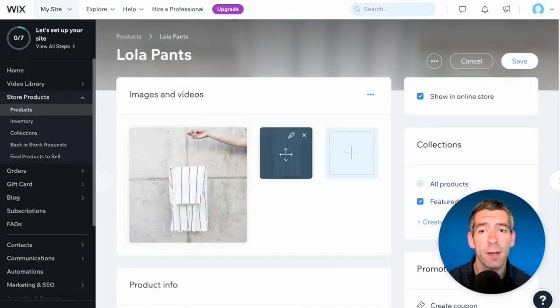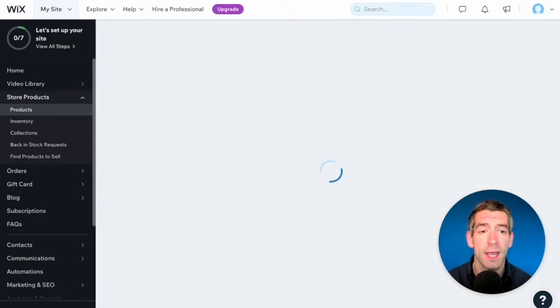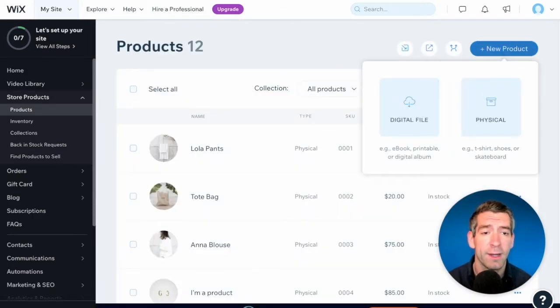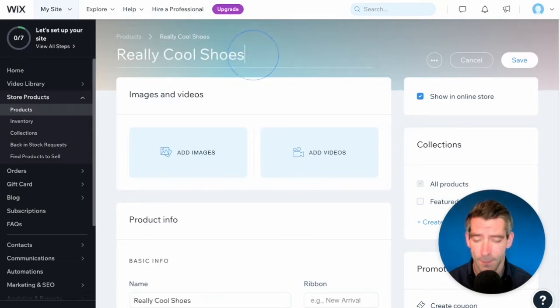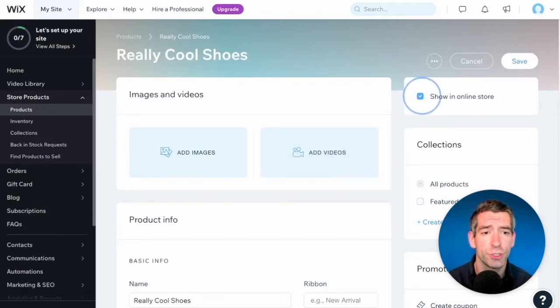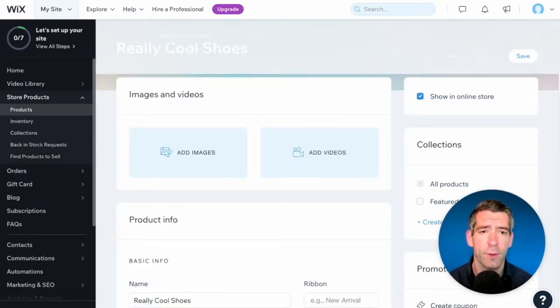But when it comes down to it, what you're going to have to do is actually click on the new product button. And it's nice because Wix allows you to sell digital files as well as physical files. For right now, we're going to do the physical product, and we would start by naming our product here. And then we could also add images, videos, and then of course you want to make sure that you show the product on your online store. Now this isn't always set by default, but usually whenever I've made a Wix.com website, the new products that you add will actually have that checked off, but you just want to double check.